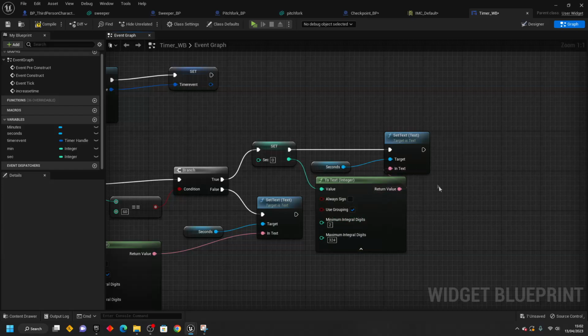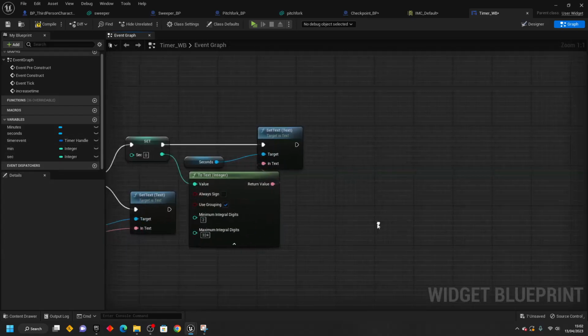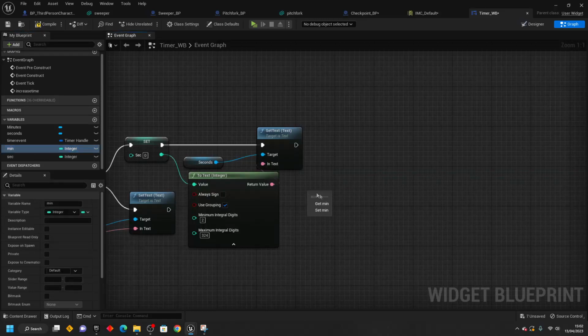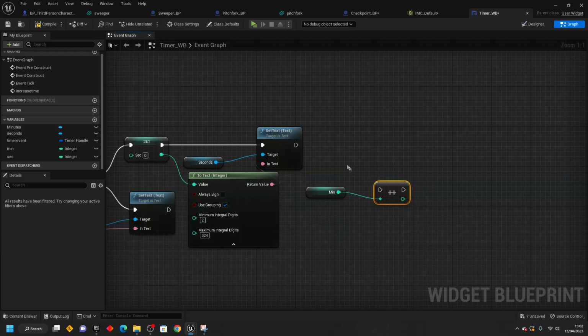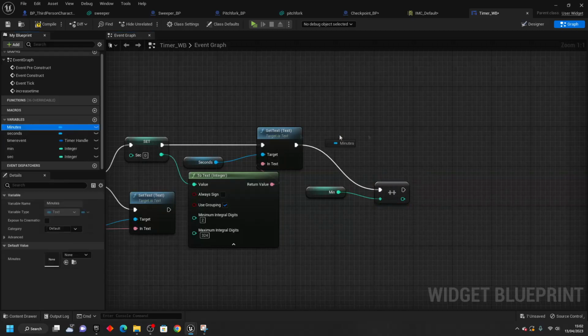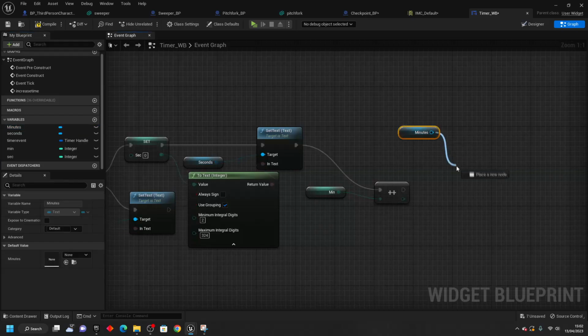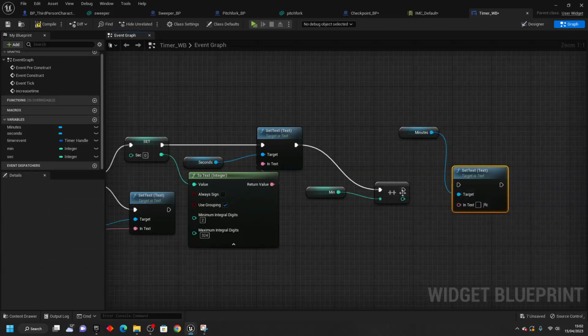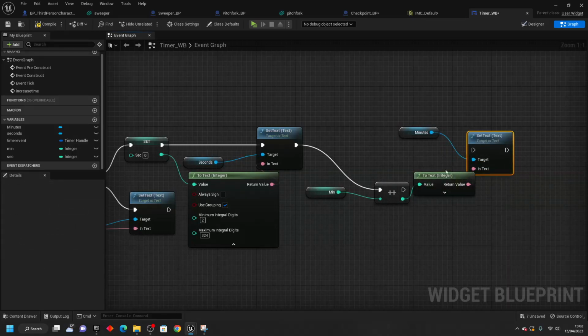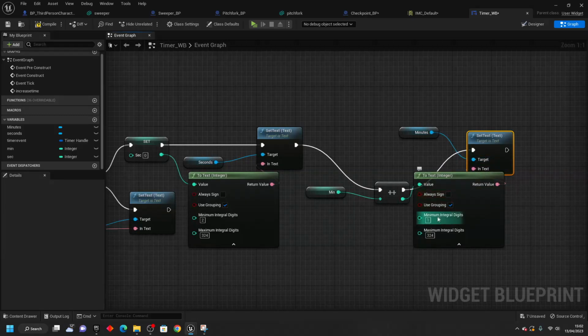Then we will tell the game to increase our minutes by 1. So I will drag in the minutes, get it, and then increment it. Connect this into here, and then I will drag in my minutes text, get it, then drag off here and look for set text, and connect this into here, and this into here, and I'll just click this arrow and make this 2.